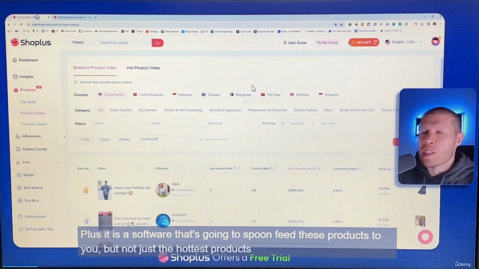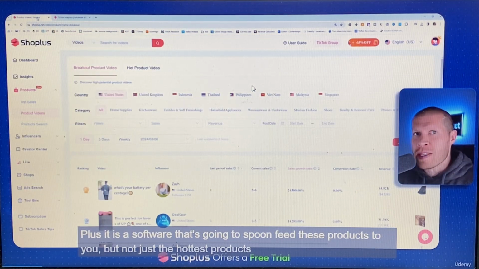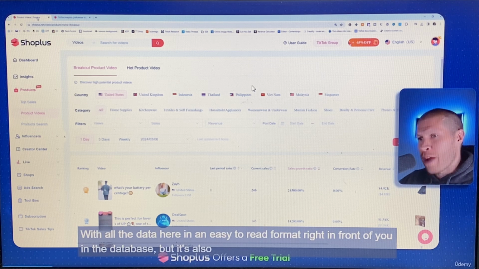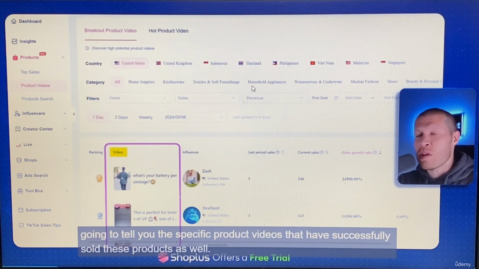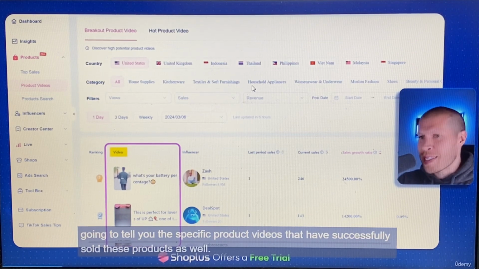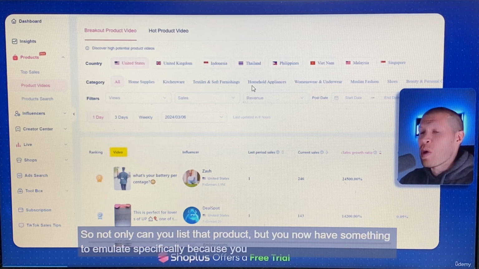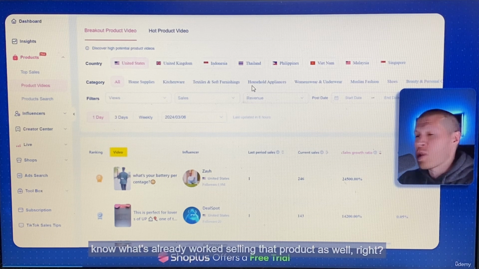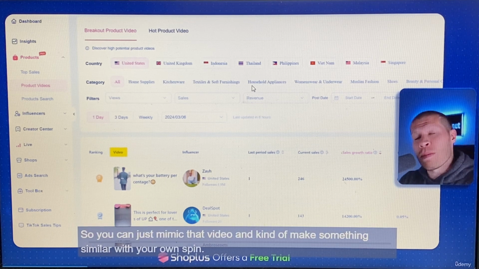It is a software that's going to spoon feed these products to you, not just the hottest products within your niche with all the data in an easy to read format right in front of you in the database, but it's also going to tell you the specific product videos that have successfully sold these products as well. So not only can you list that product, but you now have something to emulate specifically, because you know what's already worked selling that product, right? So you can just mimic that video and make something similar with your own spin.